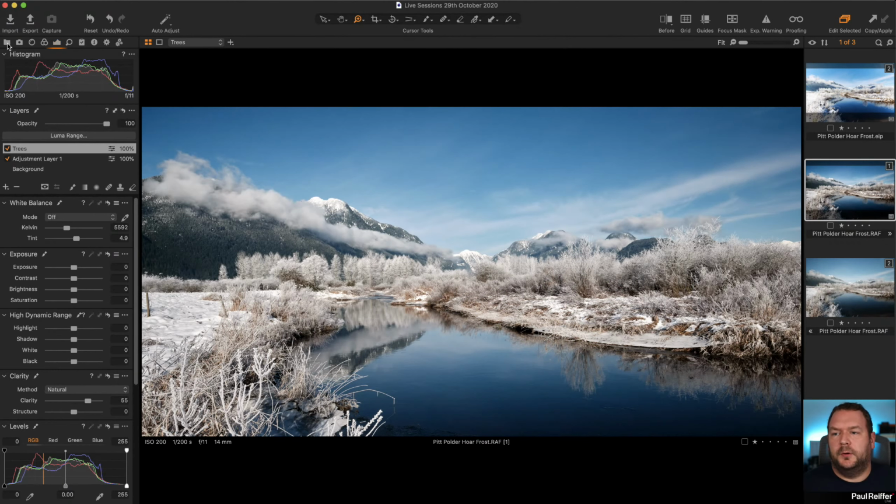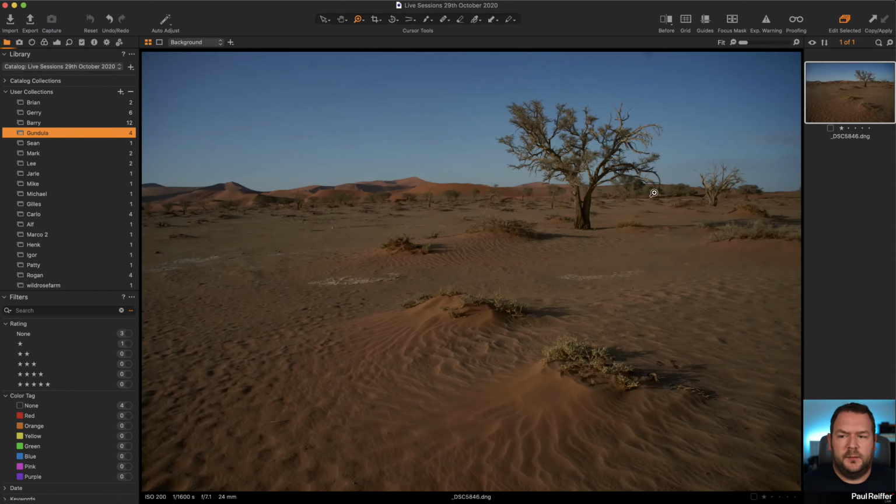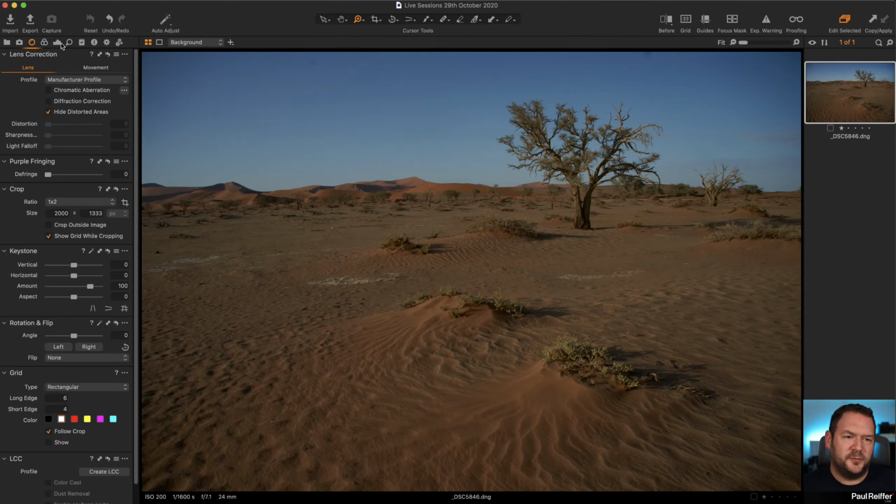Okay, so that's that one, and then we have Gundula. If I said your name wrong, I apologise, but we'll go with that one for now. This is a shot from Namibia, I think. Really, really nice scene. We're just going to add a little bit of drama to it, basically.